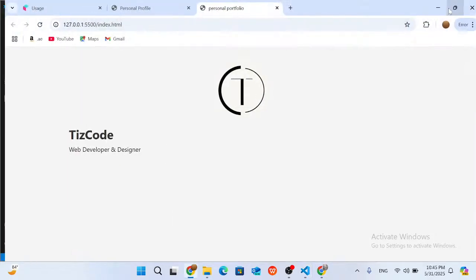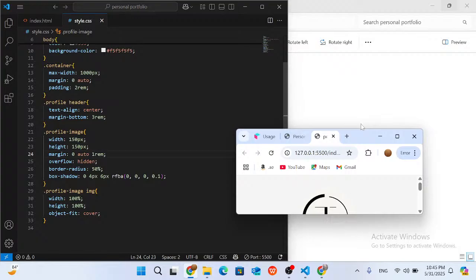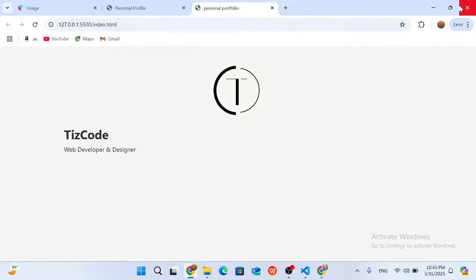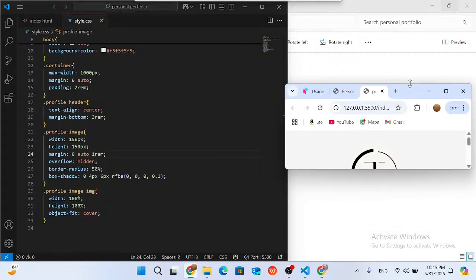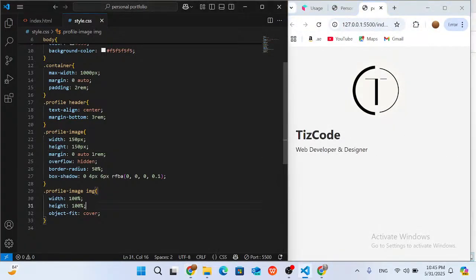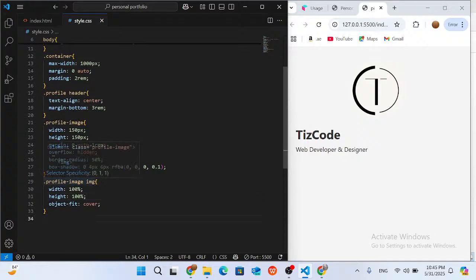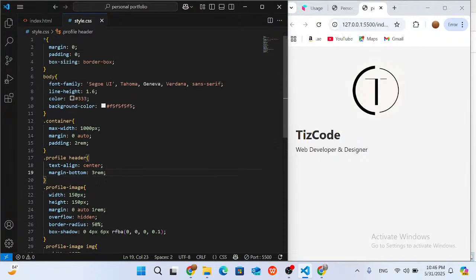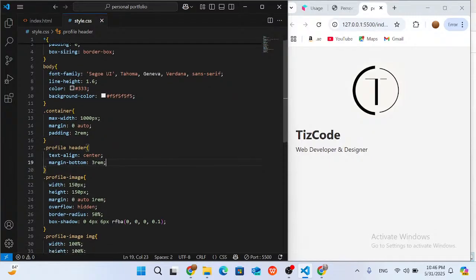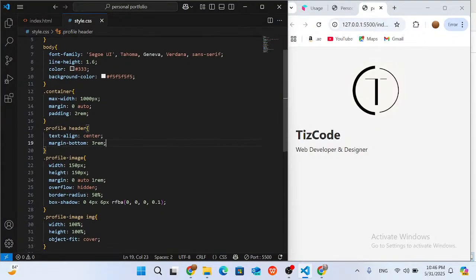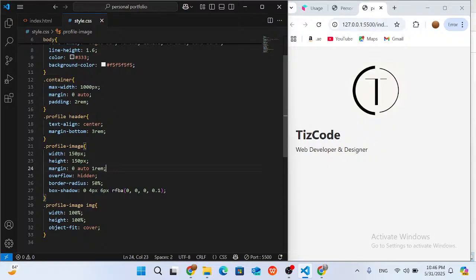Now let's take a look at what we've done so far. Let's take a look through our CSS: margin 0, overflow is hidden, border radius 50%.